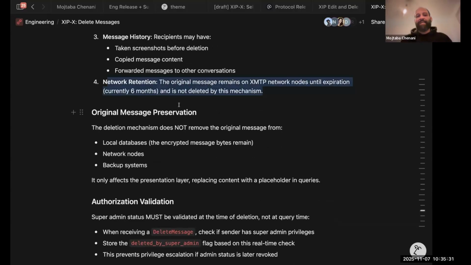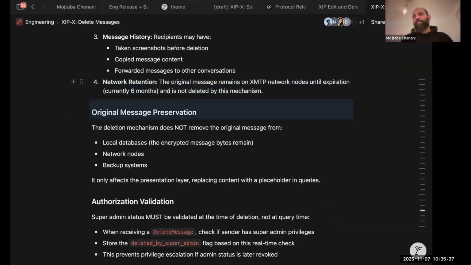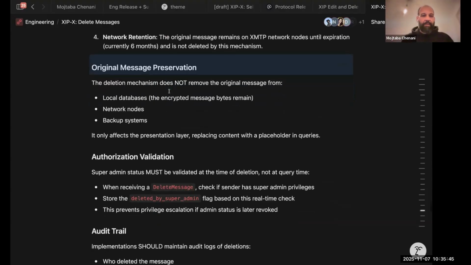And I had mentioned here that this is the same case as the disappearing messages, and the message is not deleted on the network, so it's already there. So we can't do anything about it. It's only local handling.